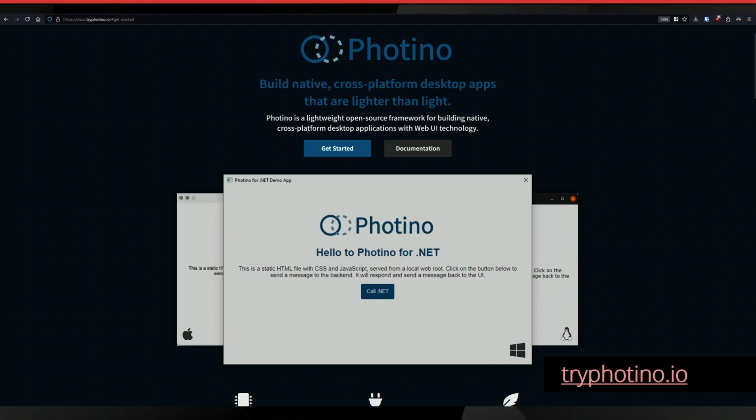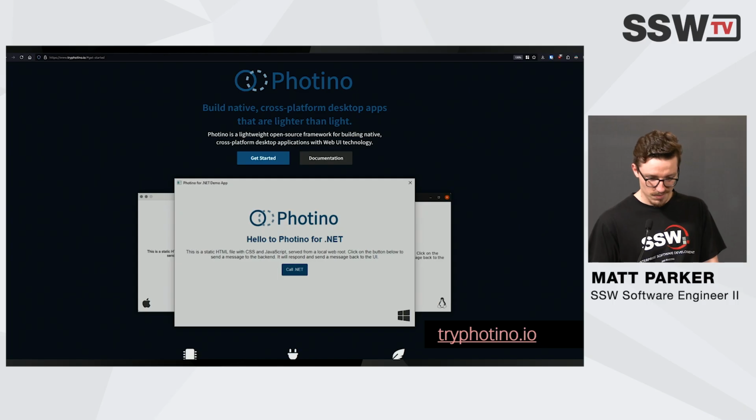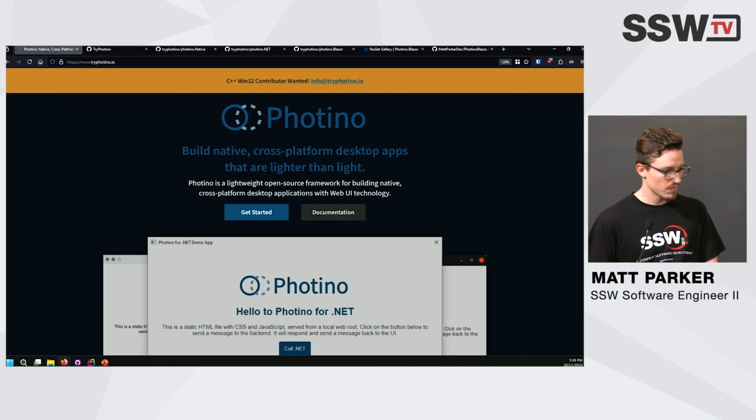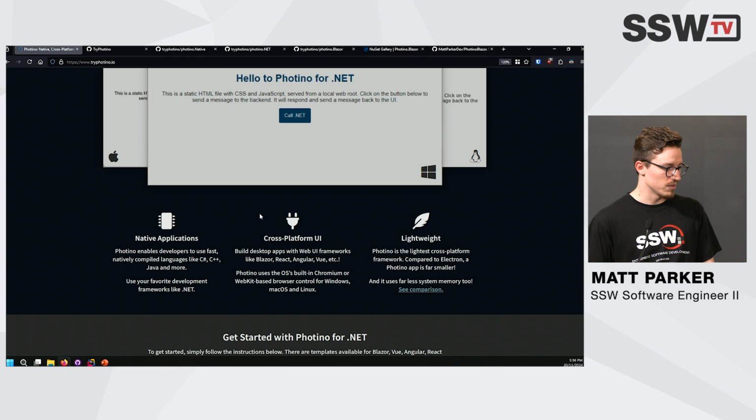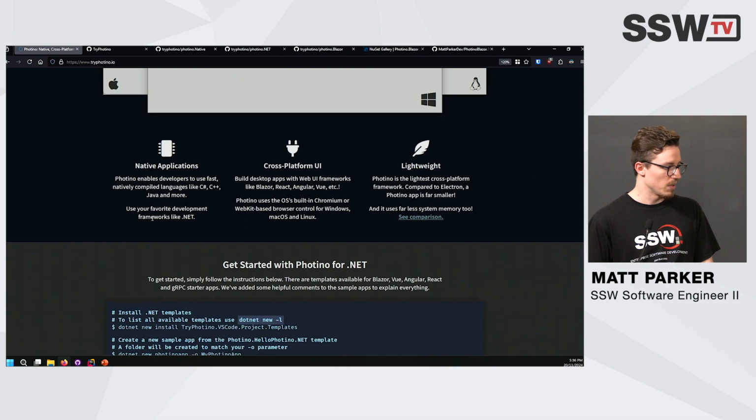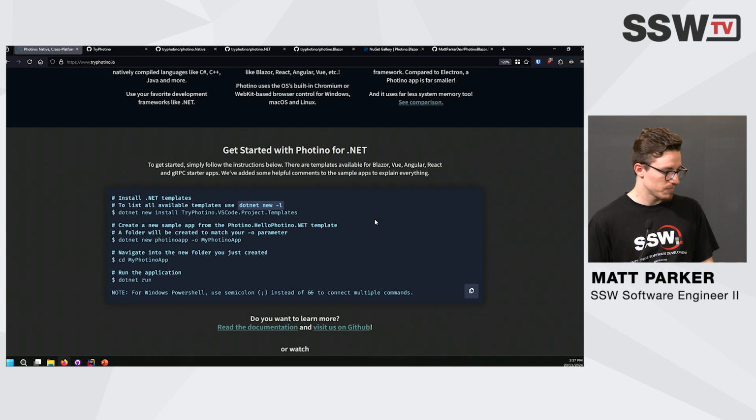I might just jump over to their website. Here we are, this is Photino's website. It just has some images of what it looks like, links to documentation, and explains that you can use other languages like C#, C++, Java, and more. You can use other web UI frameworks if you'd like. It explains sort of how it works.